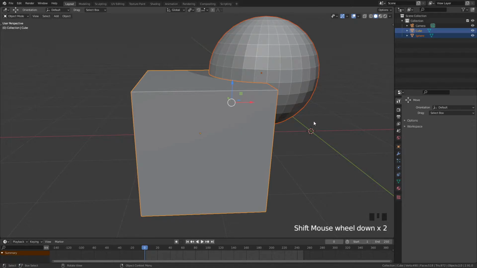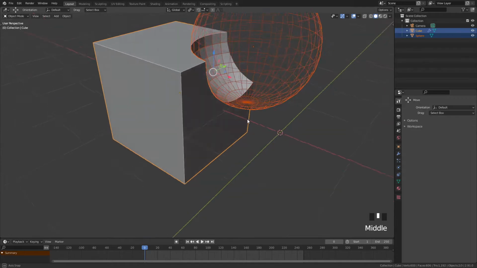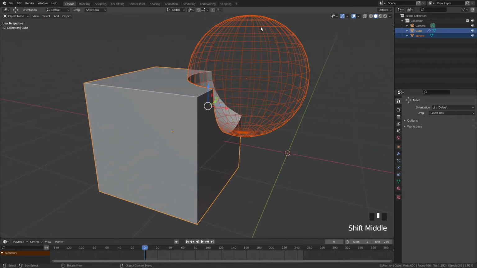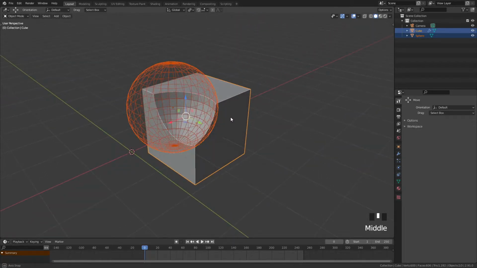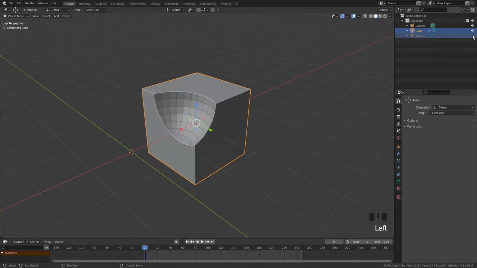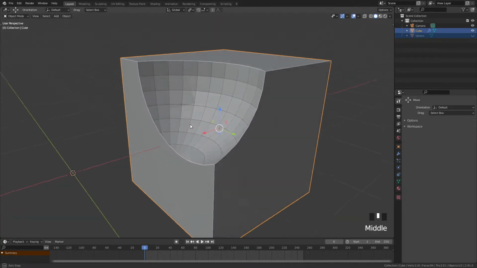So make sure the cube has the brighter outliner. And now press Ctrl and minus. Minus on the keyboard on the right side. And now we see the sphere become as the wireframe, and we make a hole on the cube. So if we close the eye here, you can see it's so much easier.